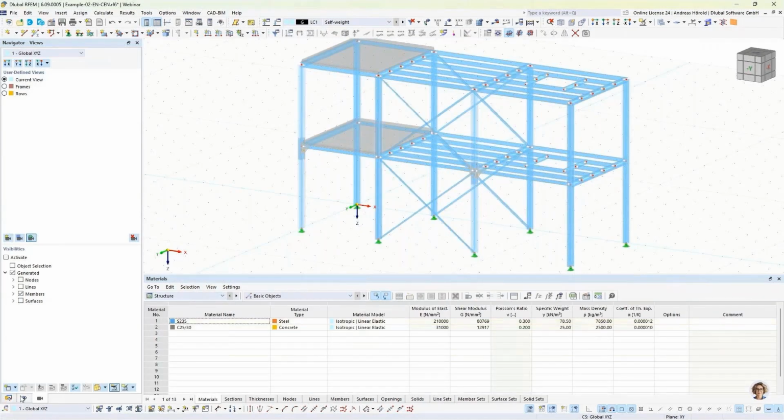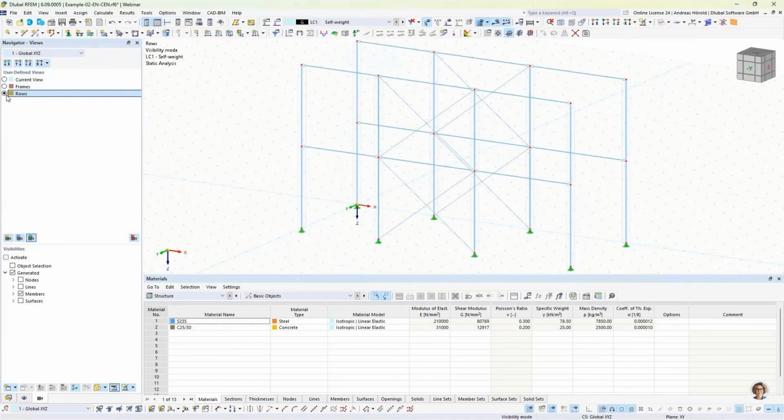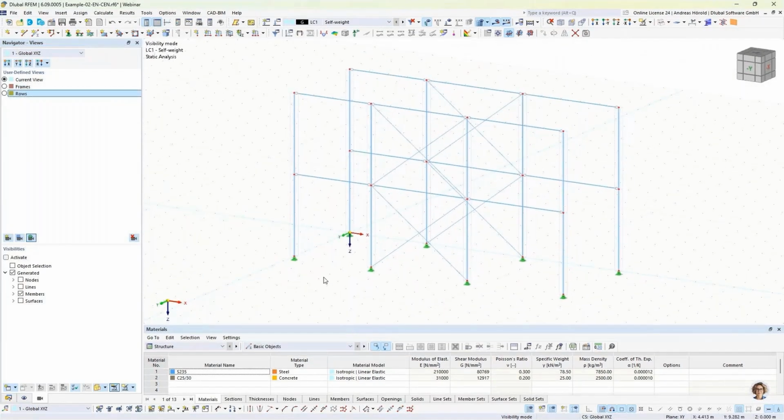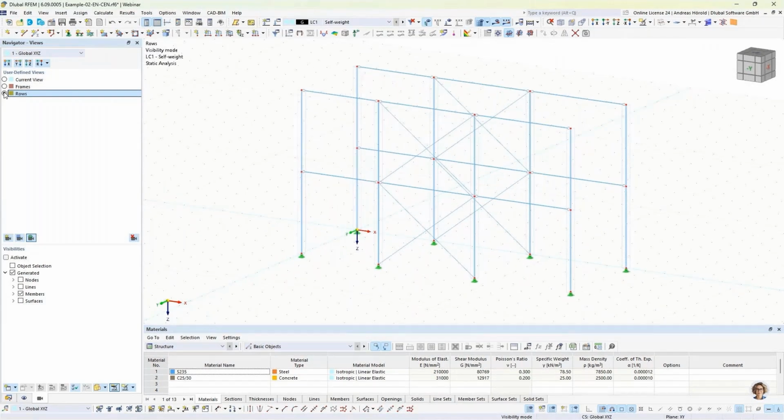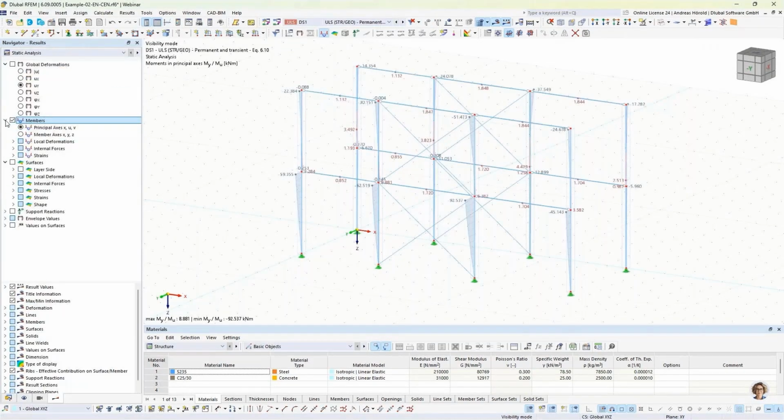As I said, I prepared user-defined views for the frames and rows. I want to print the internal forces, for example, for the rows or the frames. Let me show that. For example, we show the member internal forces for N or Y, and we would like to do a multi-print. So let's do that.